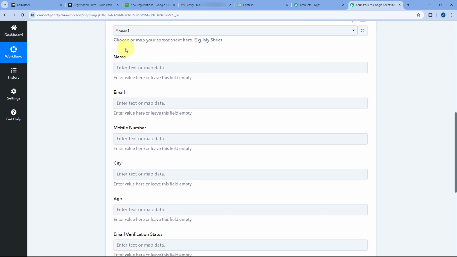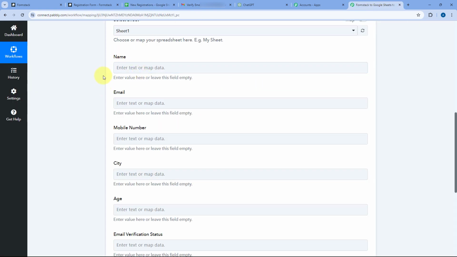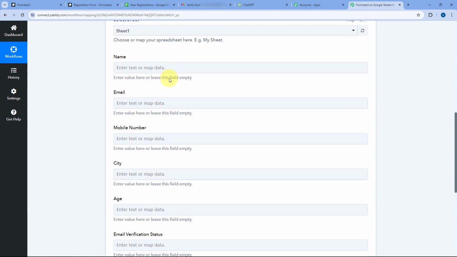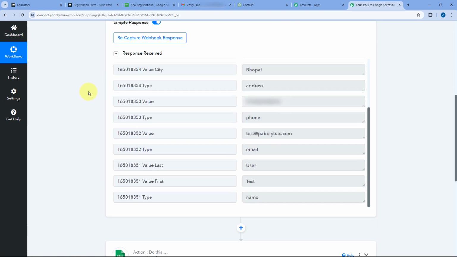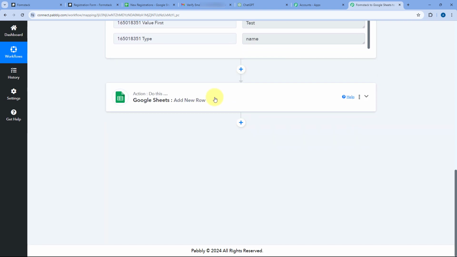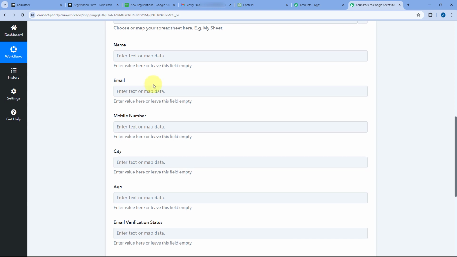Then after that, all the columns of data which we have created in this Google Sheet, you can see all of these columns as fields inside Pabbly Connect. So we have name, email, mobile number, city, age, and email verification status. So what we have to do, we have basically received all of these details of form responses from Formstack in the trigger step. So here from this trigger step responses, one by one, we are going to map all of these responses to this Google Sheets action step.